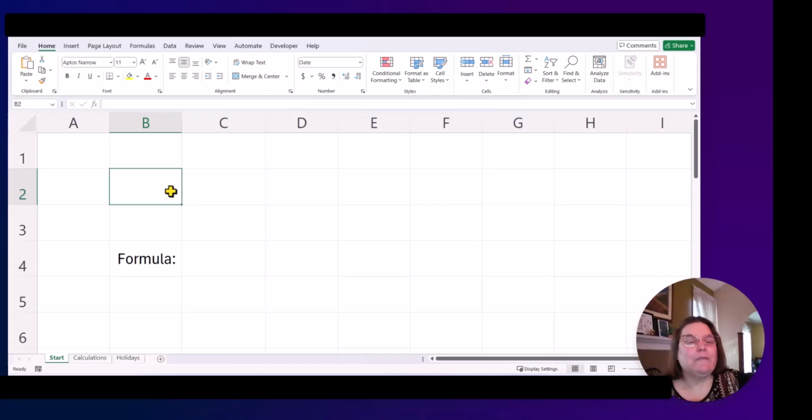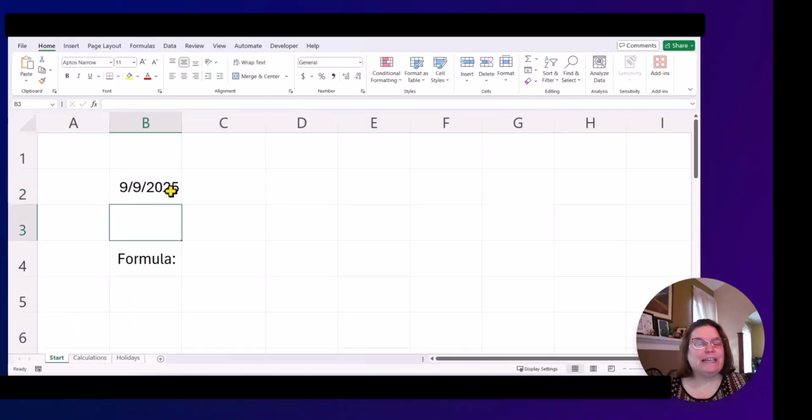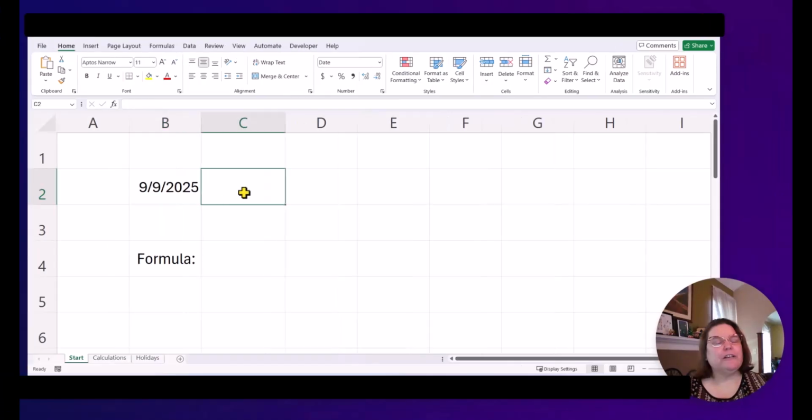So the first example we're going to do is I need to figure out what is 45 days from today's date. For today's date, we get to use one of my favorite keyboard shortcuts. You get to hold down your Control key and press the semicolon. That'll put today's date into the cell. And if you look at the formula bar, you'll see it's actually hard-coded. I'm going to create a formula for 45 days in advance.